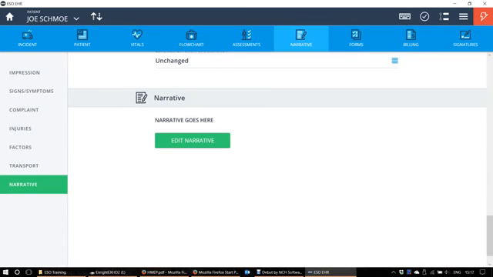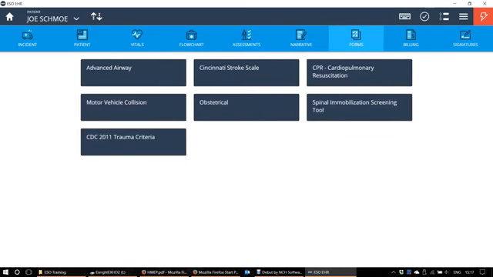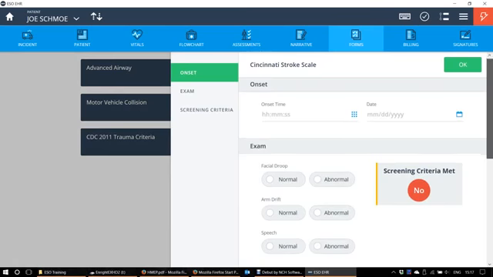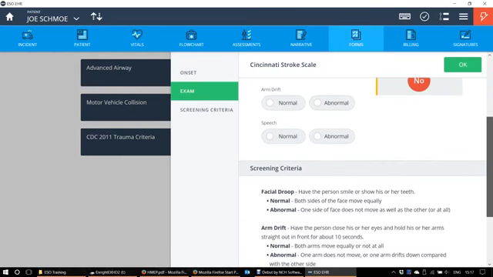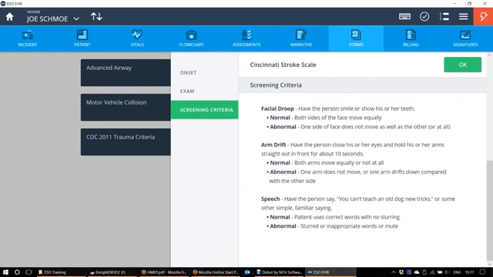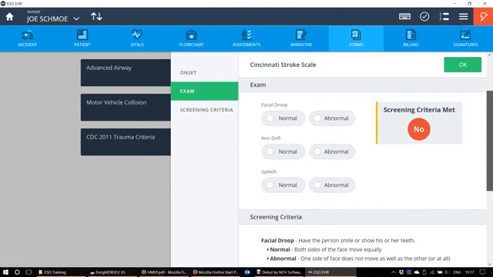We're going to move right on along to the forms tab. This tab is going to be mostly useful and just good information for you to use. My personal favorite is the Cincinnati Stroke Scale. Sometimes it's hard to remember exactly what the screening criteria are, but you're going to have them all laid out for you in a very simple, systematic way.